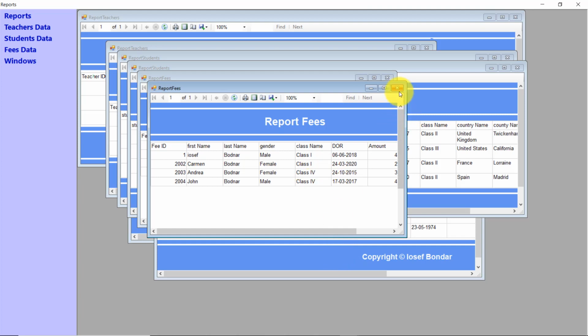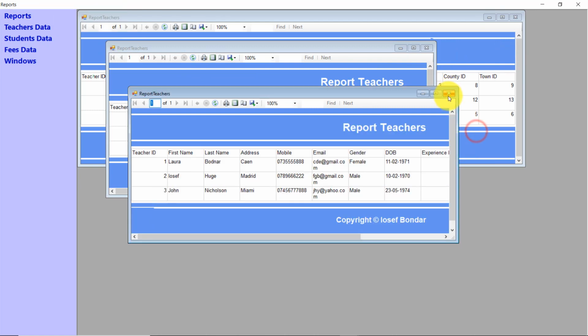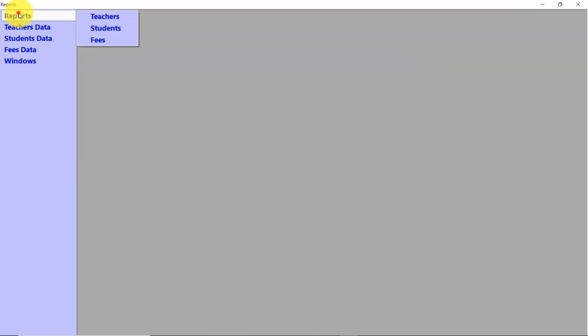So I have to add code to these forms, teachers, students, fees, so that when I press them, the form is released just once, not able to release the same form many times. All right, so I'm going to make the code. Please follow what I'm doing, and when I am finished, I will give you the needed explanations about what I have done. All right, so let's start.